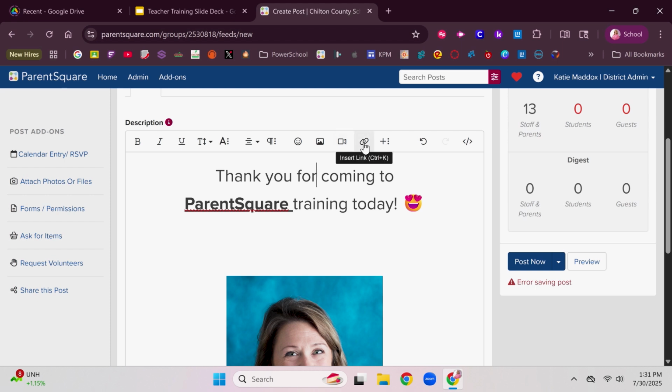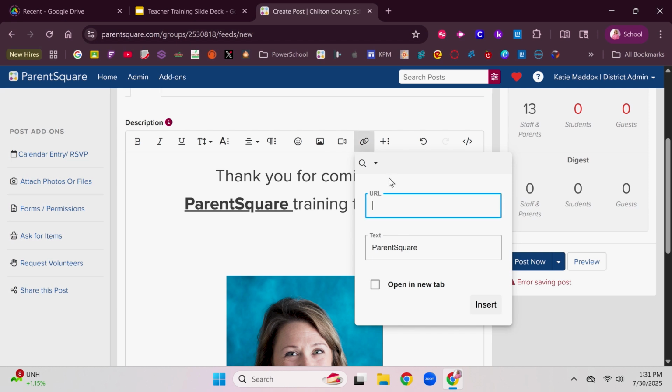We also can hyperlink our text. So let's say that I want to hyperlink ParentSquare. I probably would copy and paste this specifically out of my browser, but I should be able to be pretty decent with just ParentSquare.